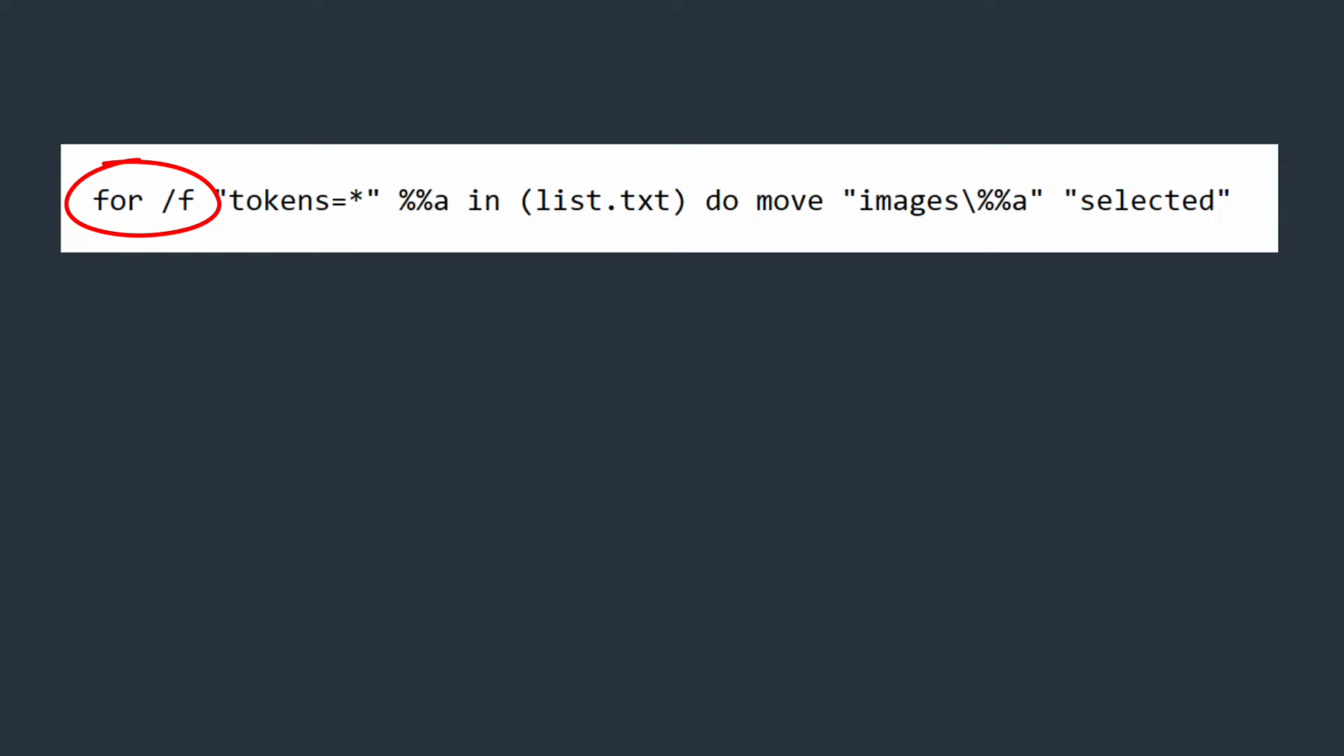/F means run a loop on a file or files. Tokens equals asterisk means every line of the file. Note that's wrapped in quotes. %% is a variable that's the current line of the file. list.txt means the items to process are lines in the file list.txt. The file name goes in parentheses.